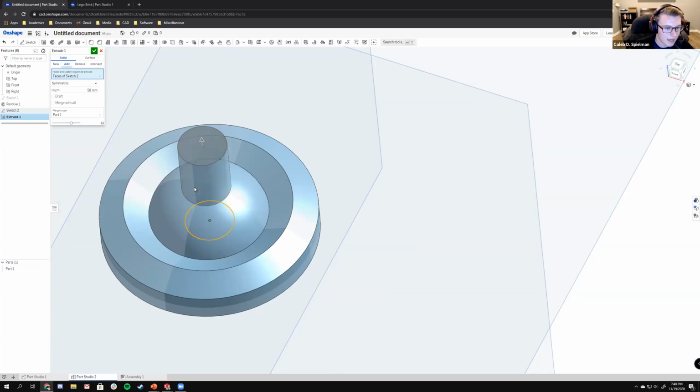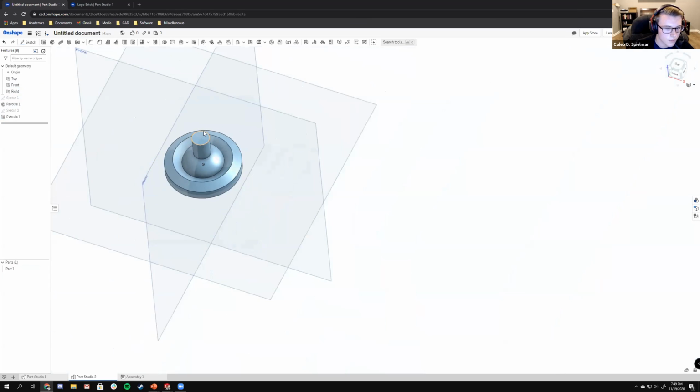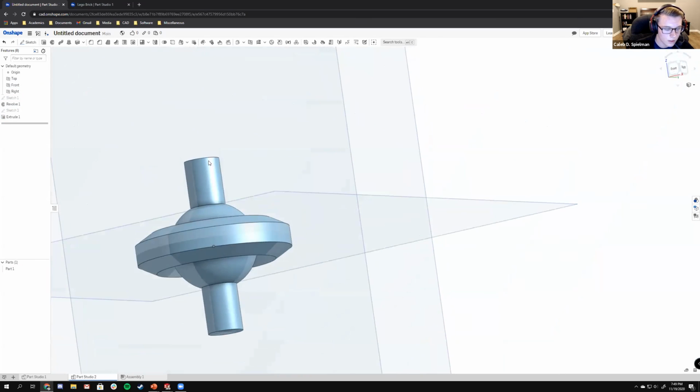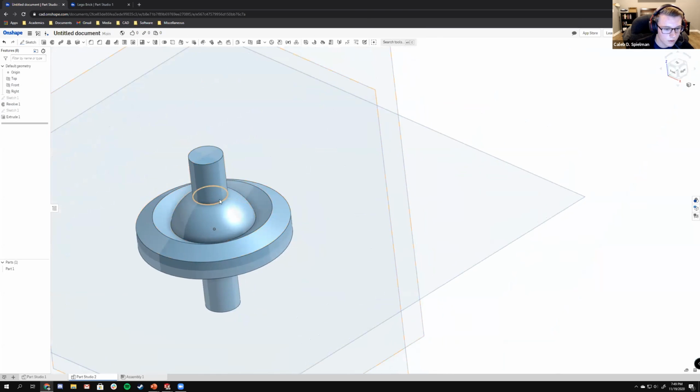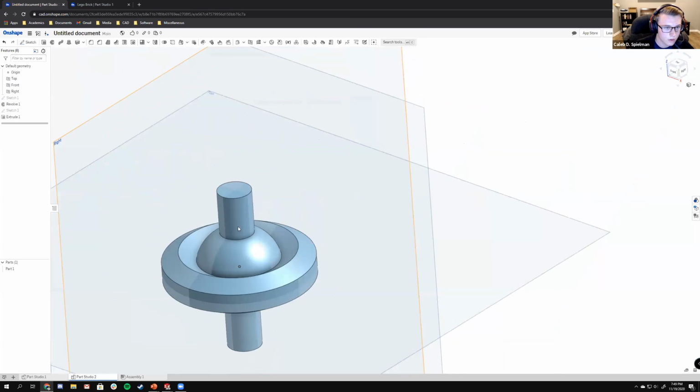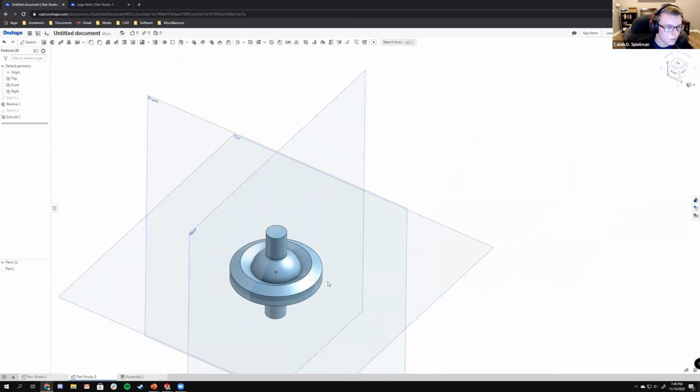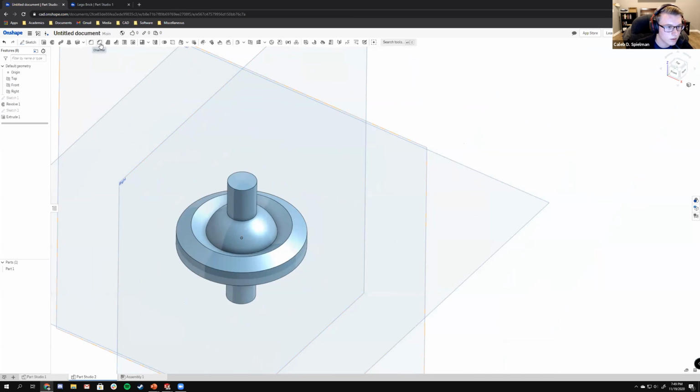Add, it just adds to this existing part. New, now it's 2 separate parts. Add, now it's just 1 part with another extrusion. So now we have this extrusion inside of an extrusion. And we're going to continue developing this.